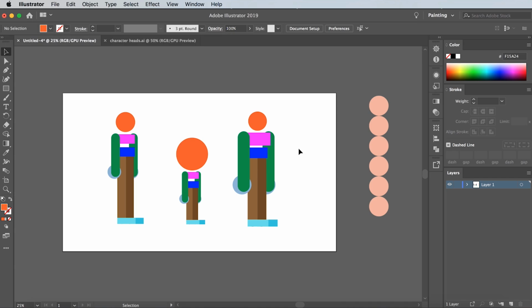And yes, it might not seem like such a big deal right now, but once we start posing it, it will all make sense. But before that lesson, we will take a look on how to add details to this character. So let's just delete these heads right here and put the characters into their own separate layers.